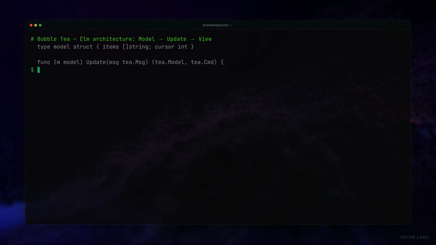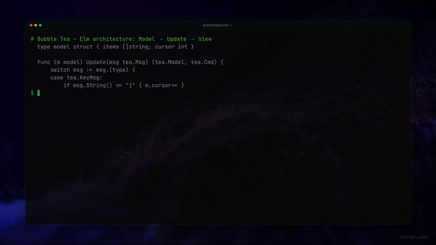Your app state lives in a model struct. Every event produces a new model via an update function, pure, no side effects. Your view function takes the model and renders it to a string. That's the entire framework contract. The result is extremely predictable, testable code. You can replay any sequence of messages and get the exact same state.